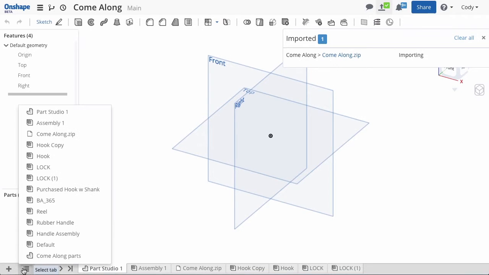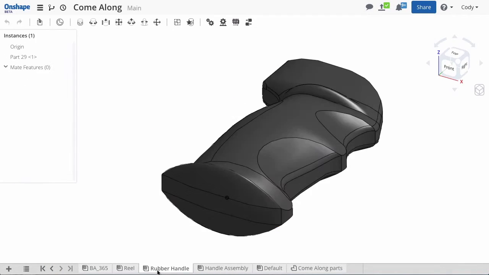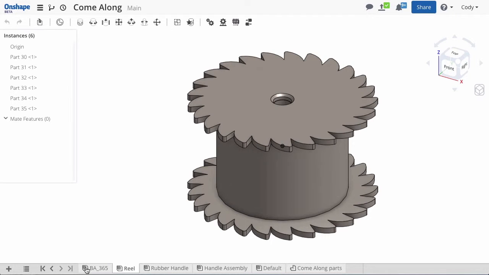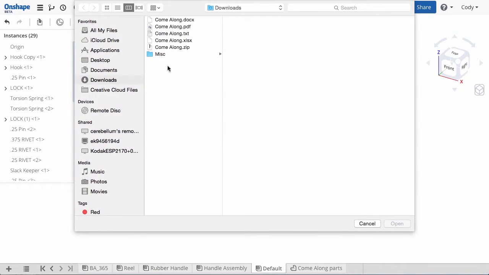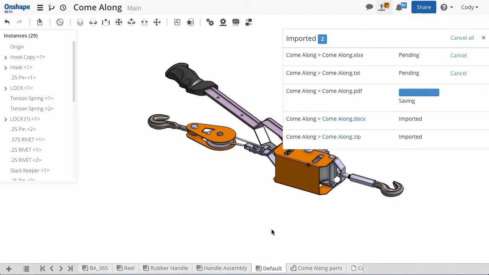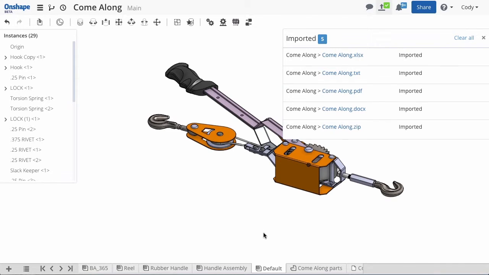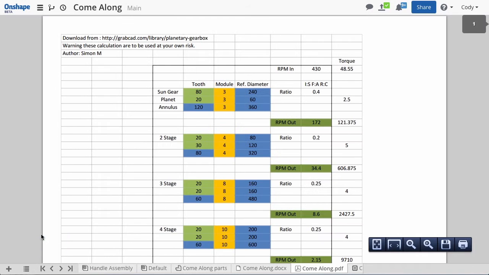You'll notice when importing assemblies, Onshape automatically breaks down parts and subassemblies into separate tabs. In addition to the zip file, I'd also like to upload some project-related documents. Onshape can import any file extension and add it as a tab to the document. Any file extensions that can be viewed by your browser can be viewed right inside of Onshape. Support for all these common file formats means Onshape can be used to collaborate with a wide audience.